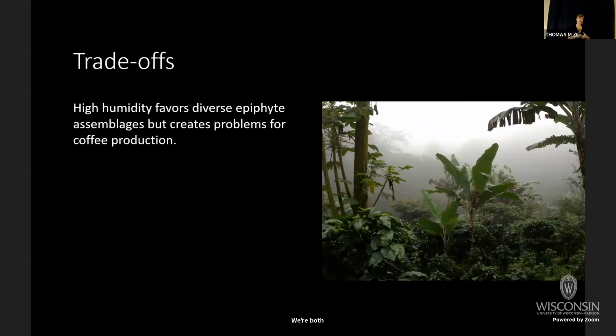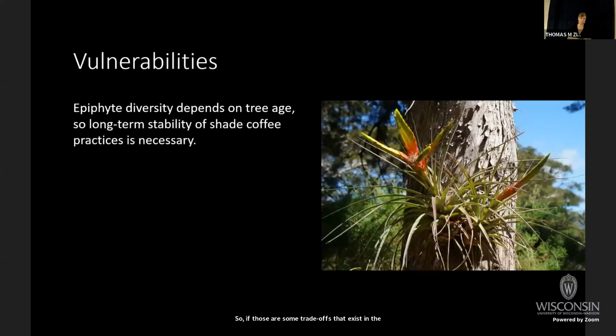But there's also some trade-offs. So especially at higher elevations where there tends to be cooler temperatures and higher humidity, that's when you get the most fungal disease problems, but it's also the most favorable habitat for the epiphytes. So in those situations, the farmers are trying to maximize how much they prune their trees, which minimizes the amount of habitat available for the epiphytes. So those are some trade-offs that exist in this system in terms of how we think about it for conservation.